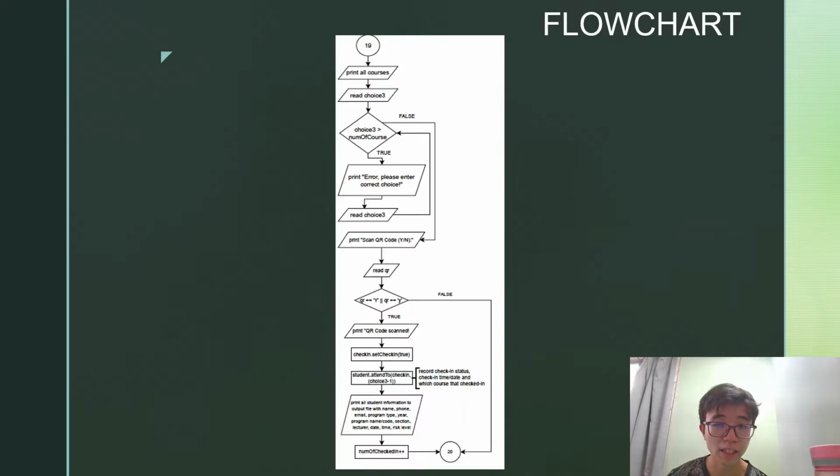function check-in, set check-in true, and student attend to check-in choice 3 minus 1, which will record the change status, change time, date, and which course they checked in. Then the system will print all student information to the output file. Then the number of check-ins will increase by 1, and it will display the menu again. If the QR is not equal to Y, it will also display the menu.